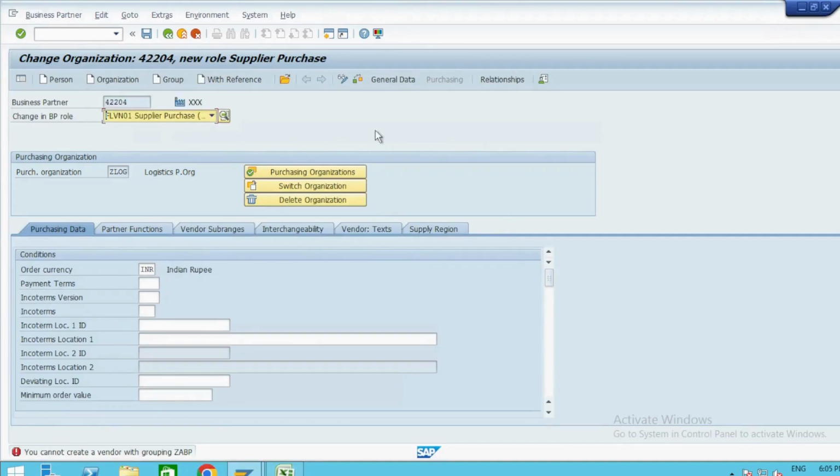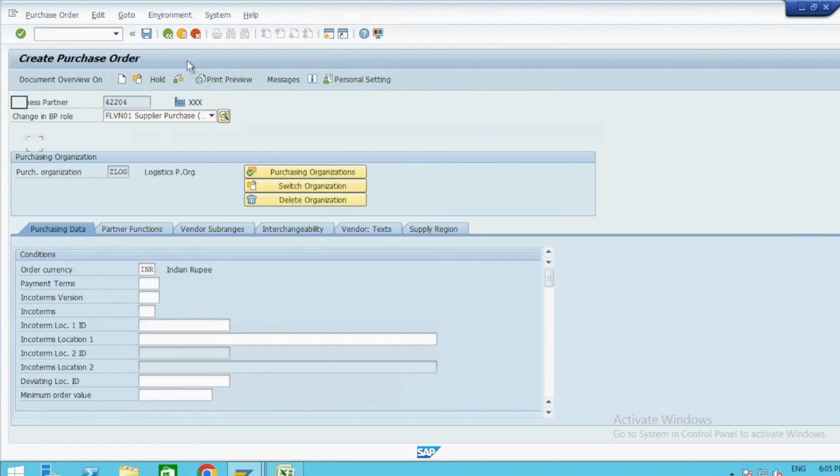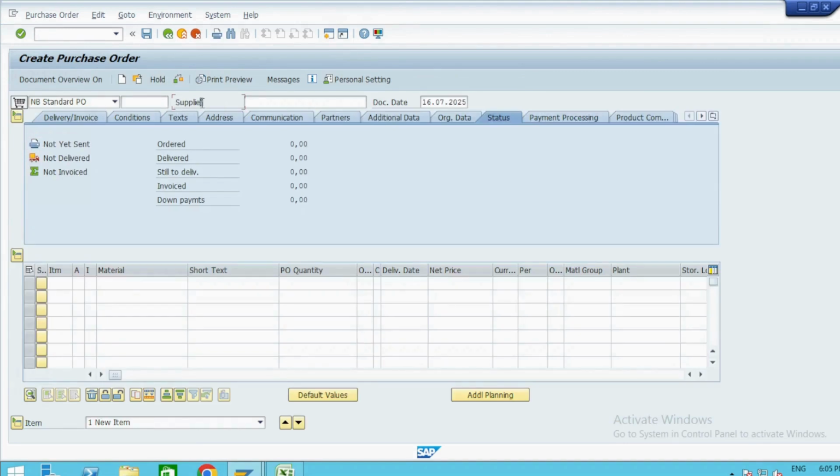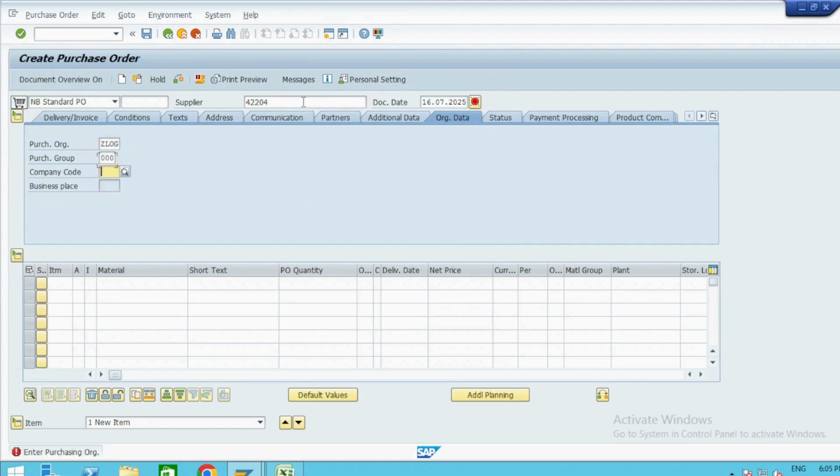Now it is still allowing us to save. If you use this business partner and go to ME21N, where you create your purchase order, this is a supplier number you want, not a business partner number. If you give the BP number here, for example, no master record exists for this supplier, because this is not a supplier number, this is a BP number, right?